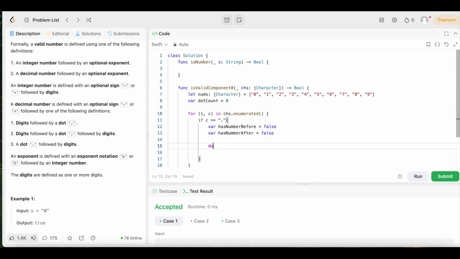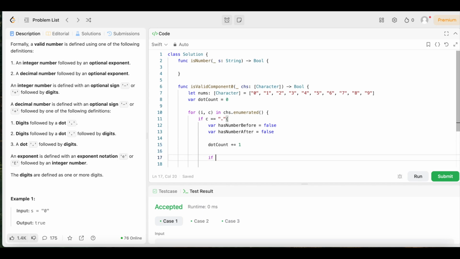Now we're going to say dotCount plus equals 1. And now we need to check if there's a number before or after the dot to ensure it's a valid decimal. So we say if i is greater than 0, open up the bracket, and say hasNumberBefore equals nums.contains, open up the parentheses, chs, open up the square brackets, i minus 1. Boom.